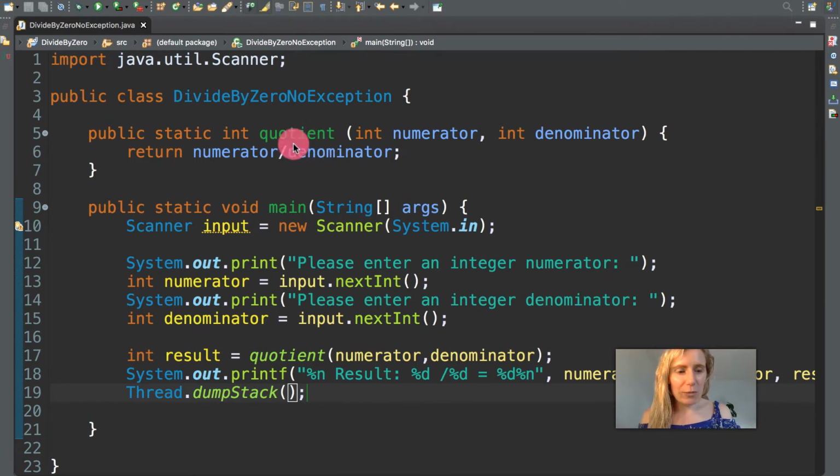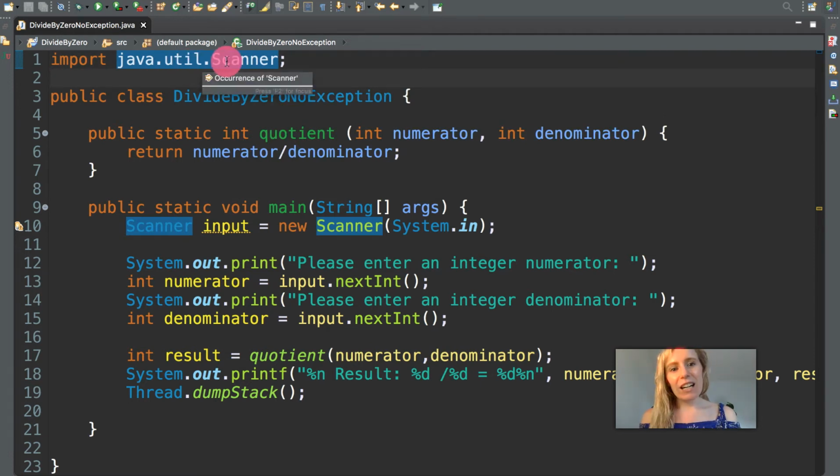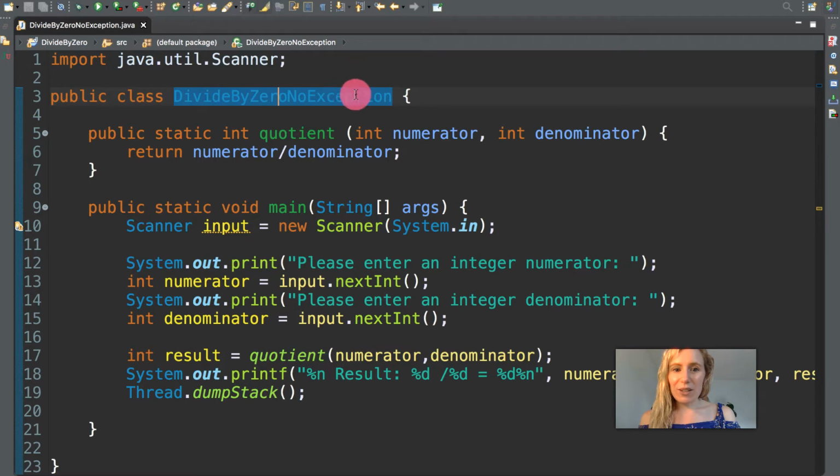So I've written out a program here, import java.util.Scanner. We haven't looked at Scanner for a while, so we're coming back to it again. The java.util package and the Scanner class within that package. I've created a new class then, DivideByZeroNoException it's called. As you can see, it always matches the Java file, just to keep reminding you of these things along the way.